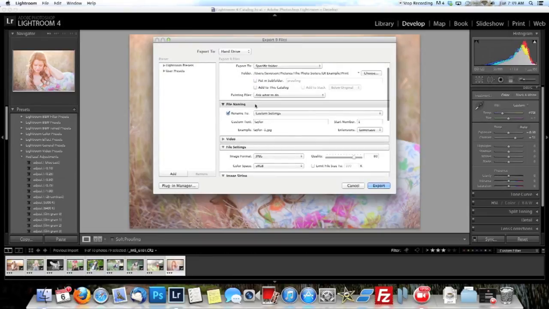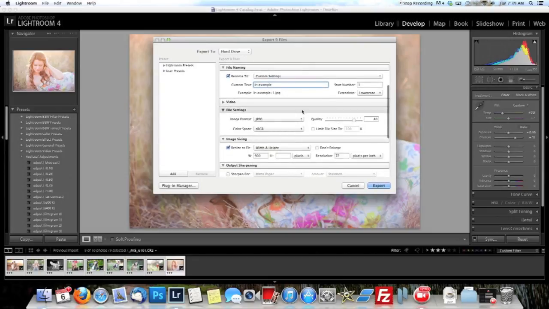And then file naming, you just rename it to custom settings. I'll do this Lightroom example. Start number is 1. Okay, so for file settings, we're doing a JPEG file format. Quality, you want to set to 80, and this will give you high resolution quality without your files being overly large. So even if you want to print these photos in a 16 by 20 or even larger, an 80 quality should be perfect for just about any print size.